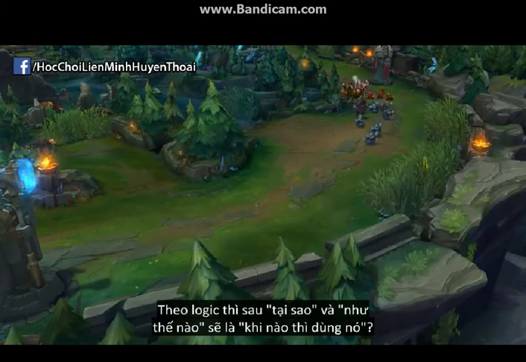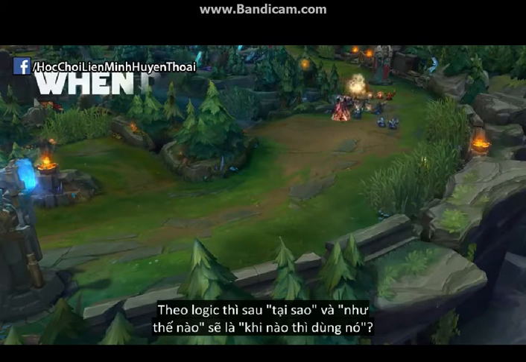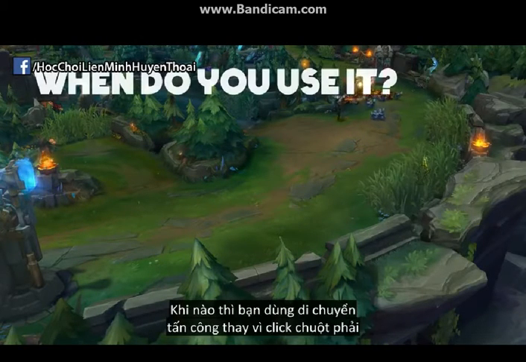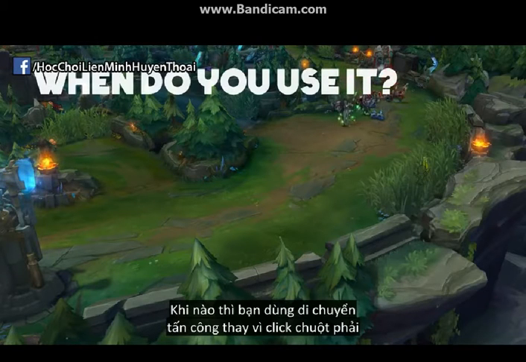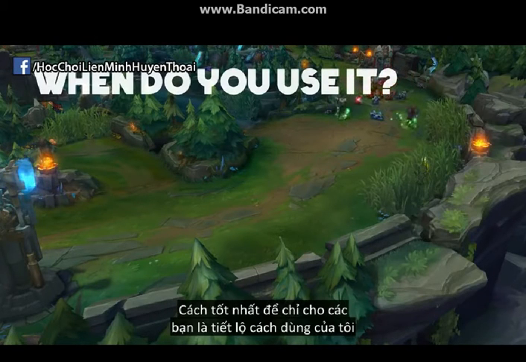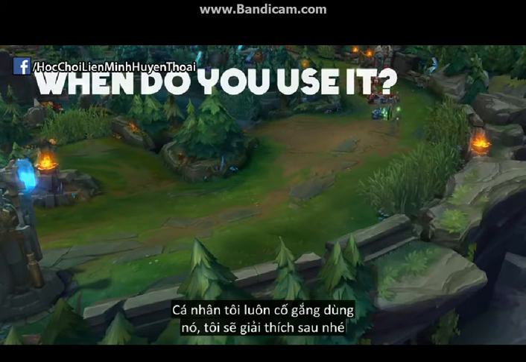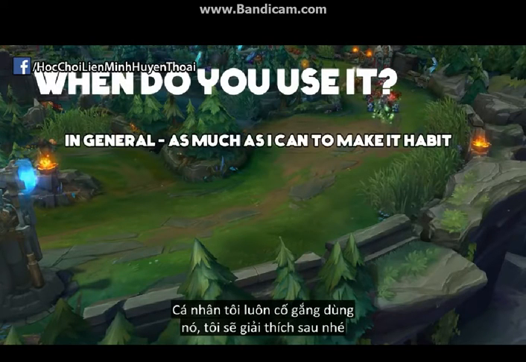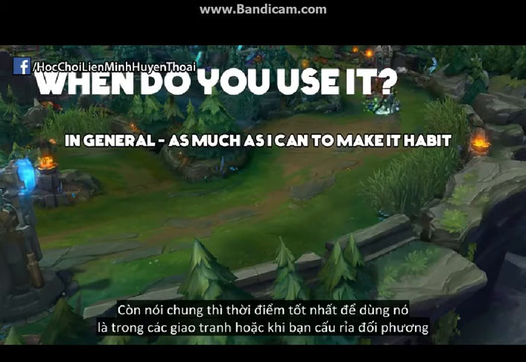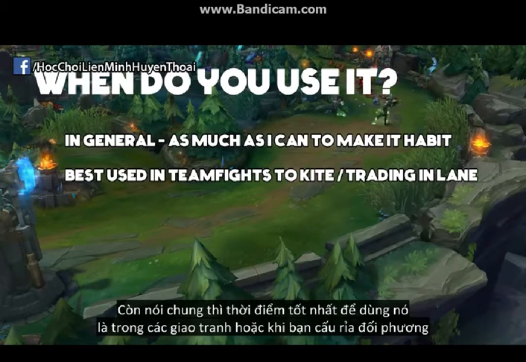So the next logical step from the why and the how is when do you use it. When would you actually attack move instead of just right clicking? The easiest way of doing this is probably to tell you when I normally use it. Now I actually always try and use it, and we'll get onto why I do that a bit later, but in general the best times to use it are in team fights and when you're harassing in lane phase.